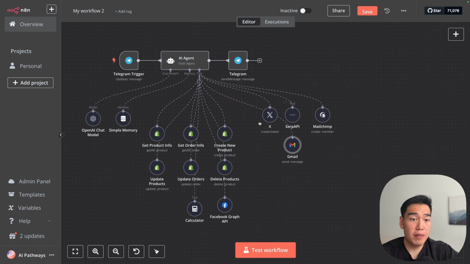These 4 tools will just make sure that you have a pretty robust and thorough content marketing machine that you can automate day in and day out. And with this SERP API tool here, you'll never run out of ideas for trending topics within your space. And then again, if you want to do this every single day, just change this Telegram trigger to a daily scheduled trigger instead.